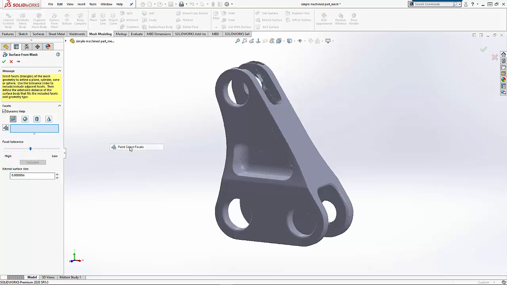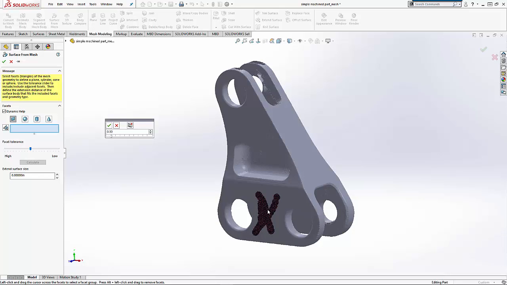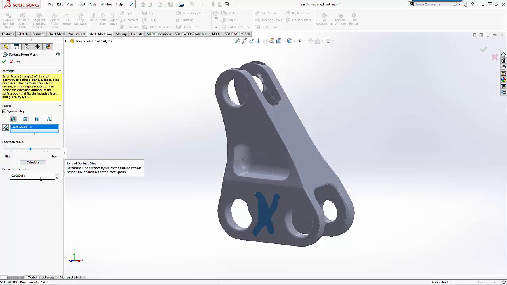So for the paint selected facets, I can control the size of the paintbrush. And for me, I'm going to just paint a little bit in the middle of our part here, in places where we may know that we've got some nice smooth data. We can change the facet tolerance, and a higher tolerance gives a little bit closer result when we calculate this. And we've got the ability to extend and oversize the surface once we create it. For now, we'll leave it as is.